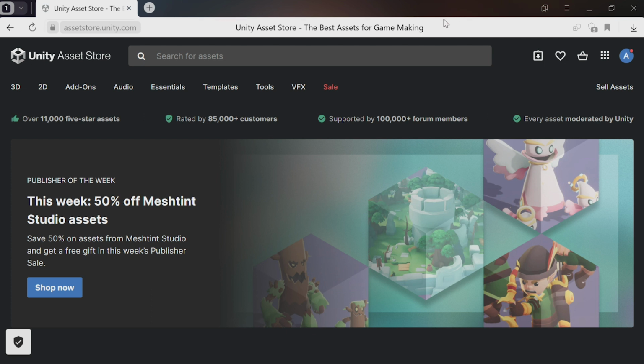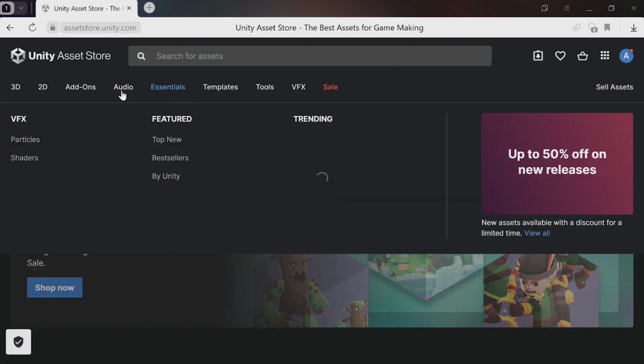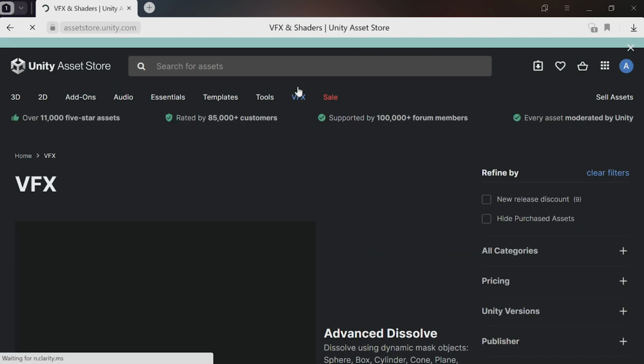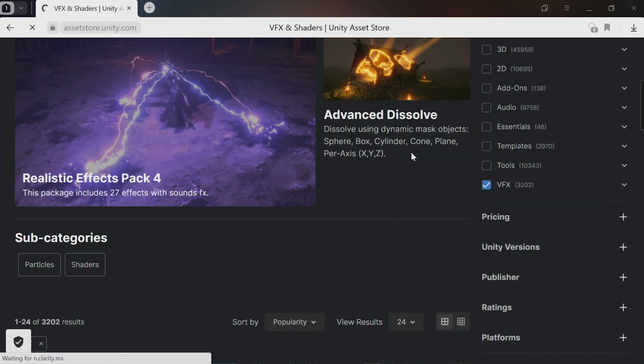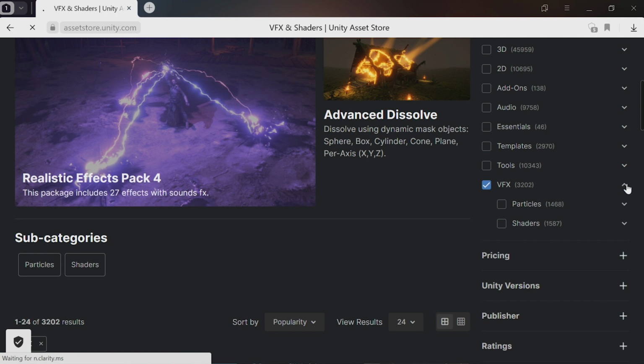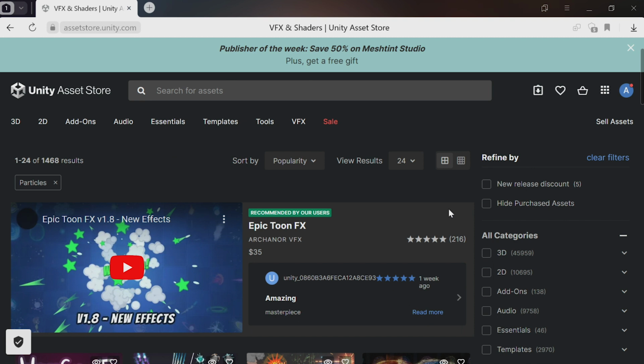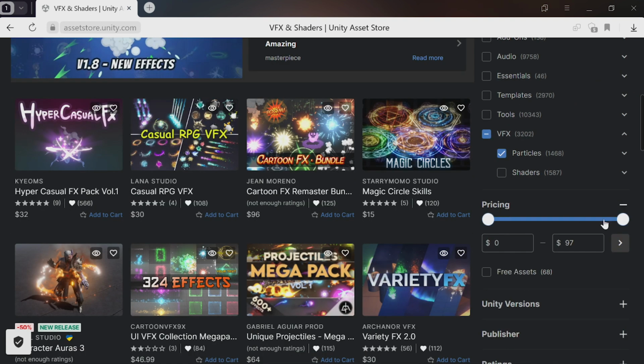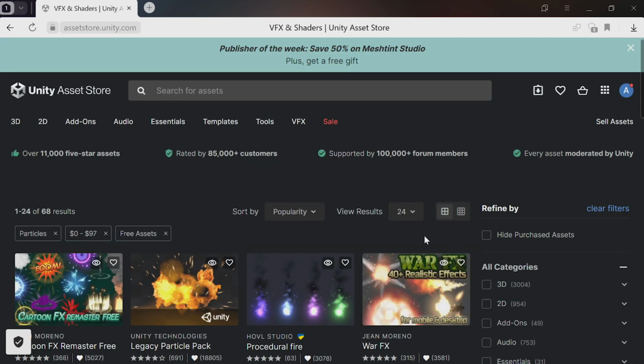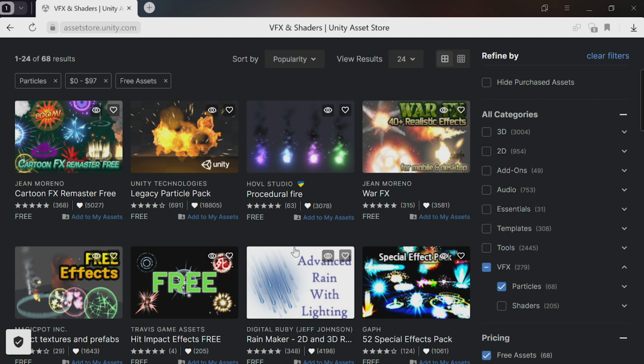That's what it looks like. There are different categories here: 3D objects, 2D objects, sounds, and different instruments. We need the VFX category, Visual Effects. On the right, you select all the categories that you're looking for. I need particles, so I select this. You can also specify the price. They can be very expensive, cheap, or even free. You can select free assets to only browse the free ones. There are quite good free effects here and libraries that you can use in the project.